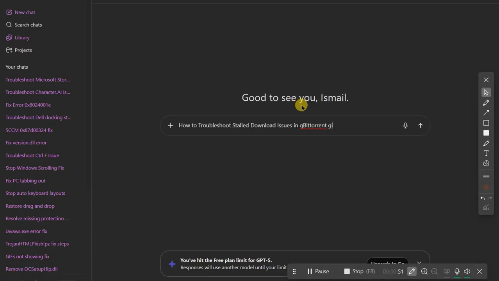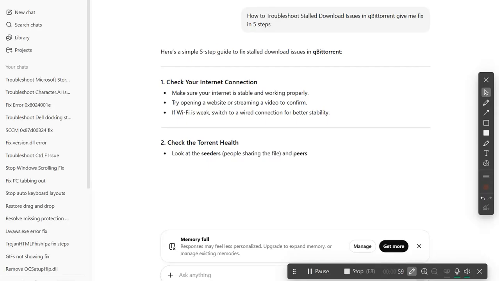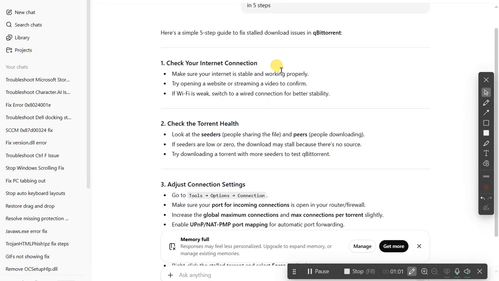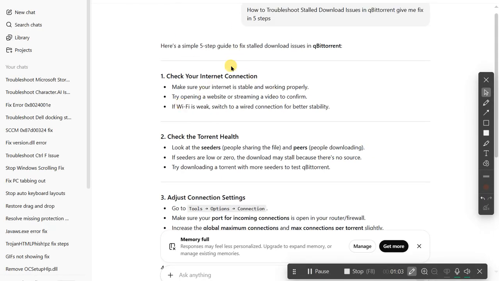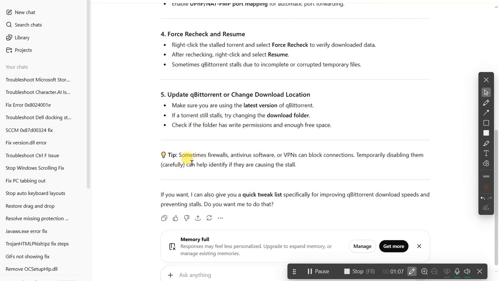First, I checked if the torrent actually had active seeds. If not, try a different torrent file. Then I went into qBittorrent settings and enabled DHT, PEX, and LSD to increase peer connections. I also added new trackers. This alone boosts speed in seconds.